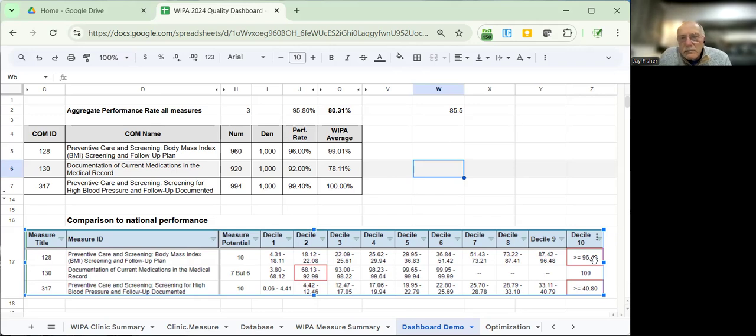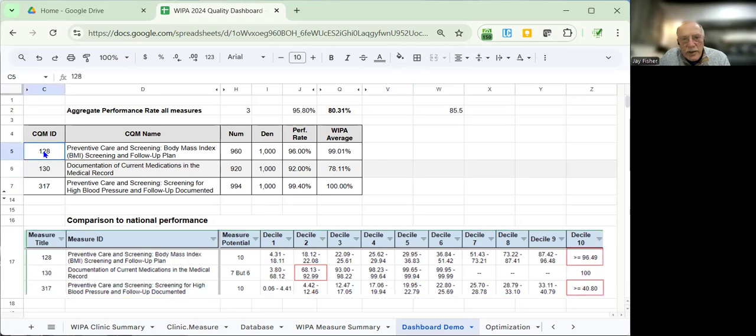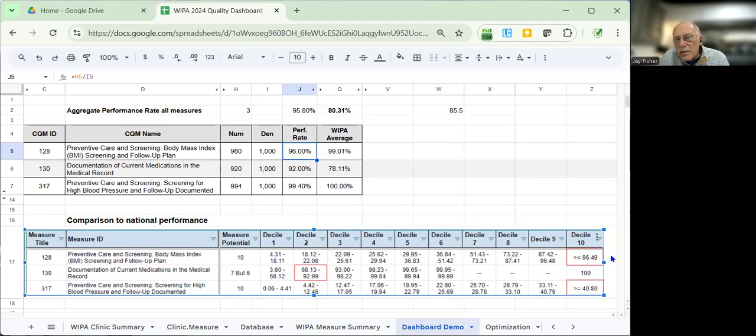And the way these benchmarks are interpreted should be reasonably clear. So if we take a look at measure 128 for our demo clinic, who achieved a 96% performance rate on measure 128, a 96% is in the 10th decile. So this particular clinic performed better than almost in the top 10% of all physicians in the country.